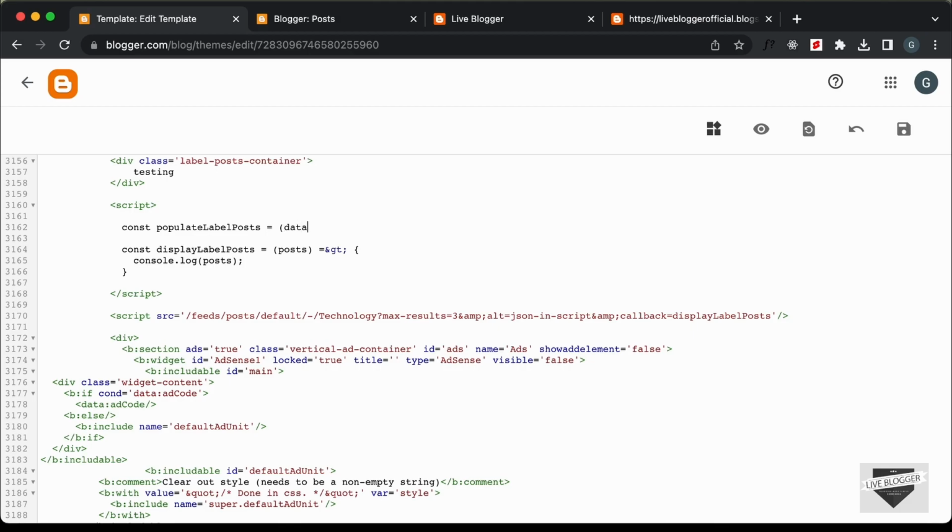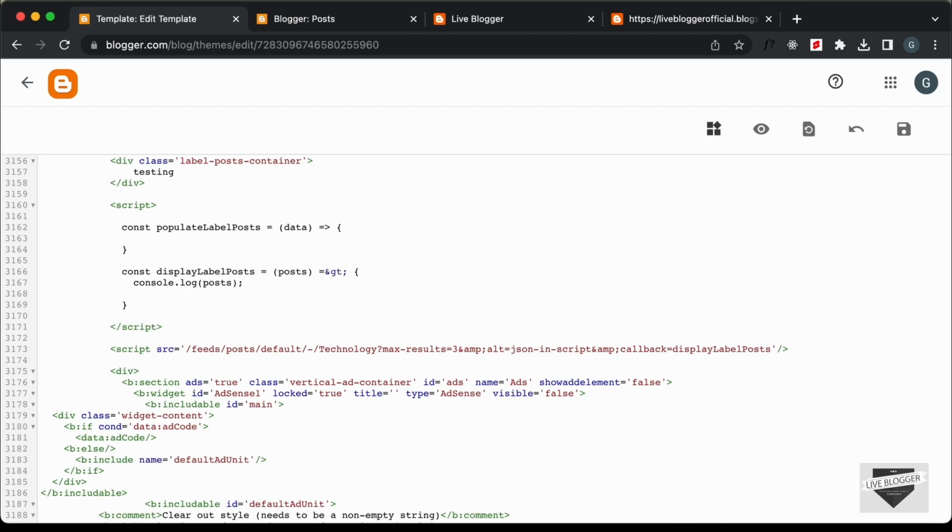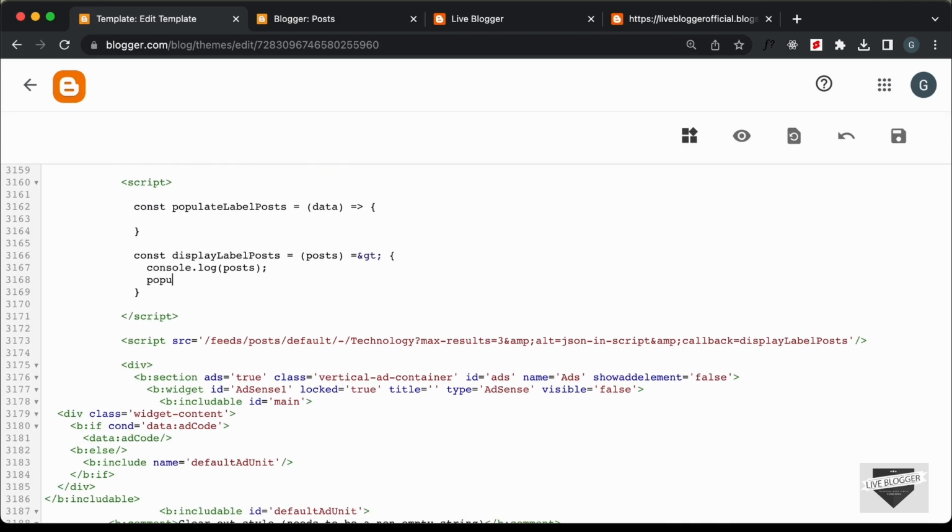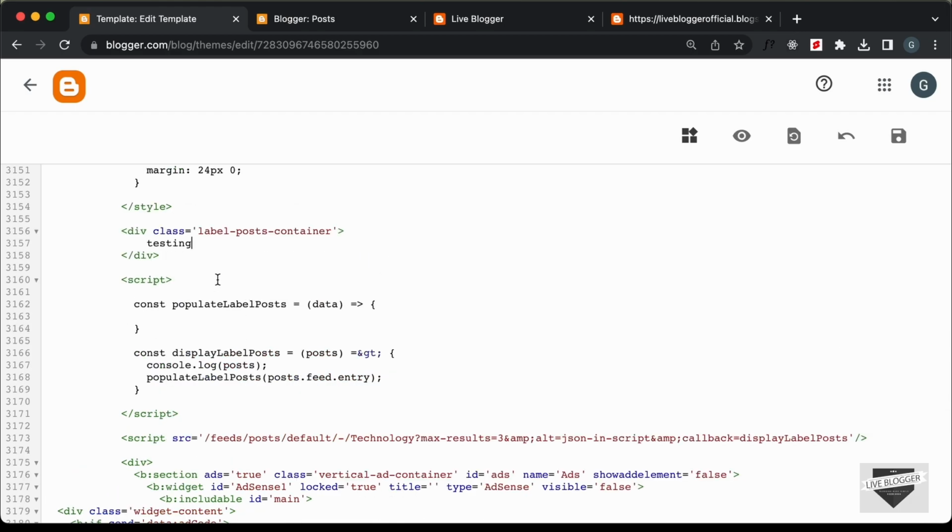I'll call it data, and here let's call the function. So I'll type populateLabelPosts, and let's pass posts which we get from here dot feed dot entry. Right now in this data we get all the entry. So what we're going to do is create a new h3, and in that we're going to add the title of the posts.